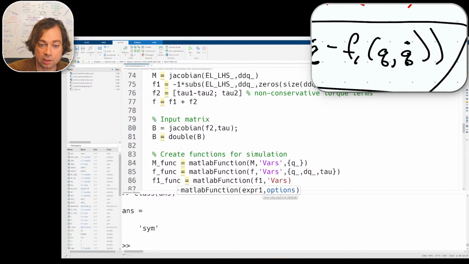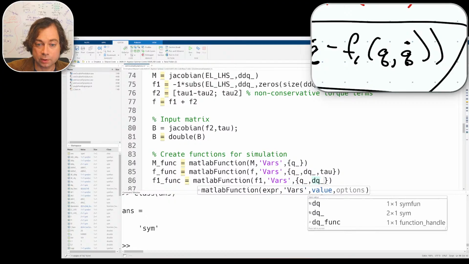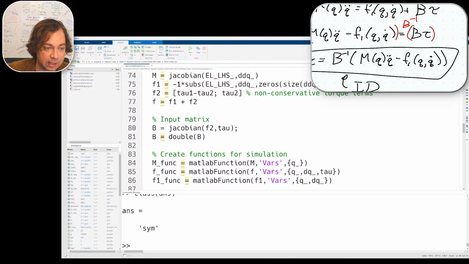So, comma, Q_ and DQ_, Q and Q dot. Done. Now we have F1 func. Oh, great. So we have everything we need. We have a function that we can compute our mass matrix with.